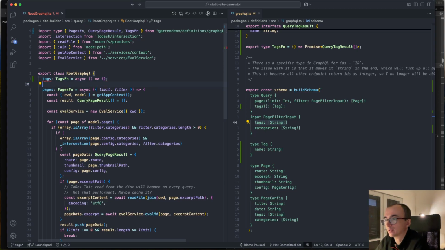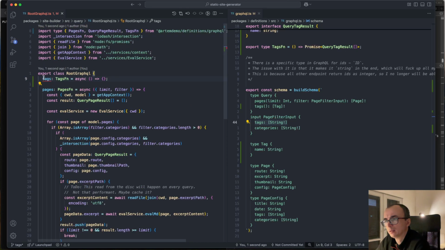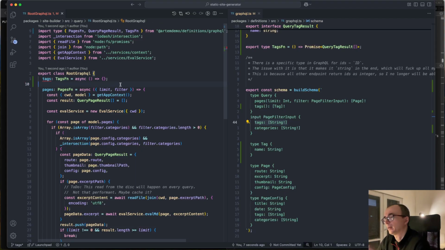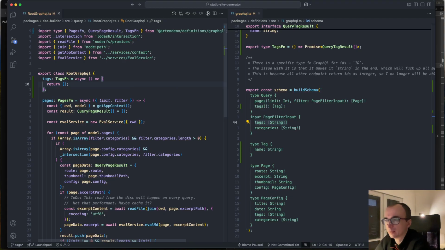Oh, it's a class. Why? Ah, right. I need to return. So basically I can return for now an empty array and it will work. Right. So let's continue.